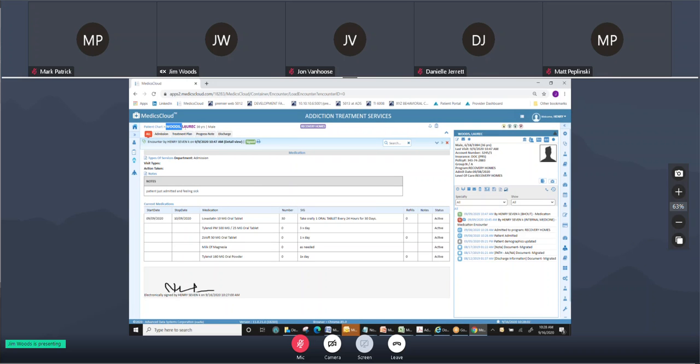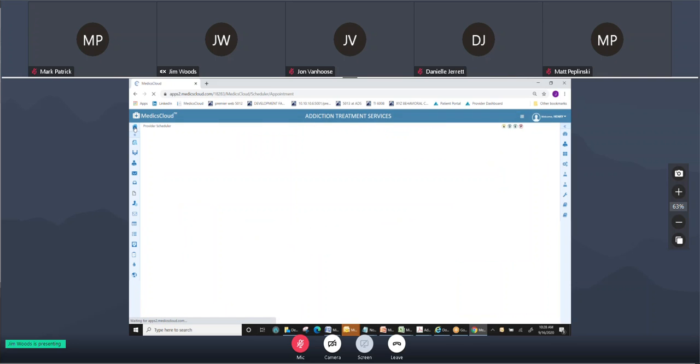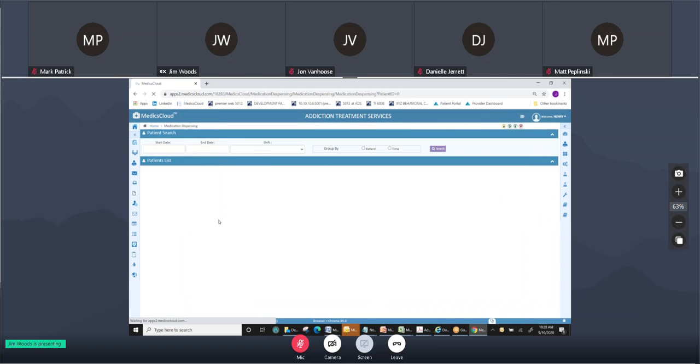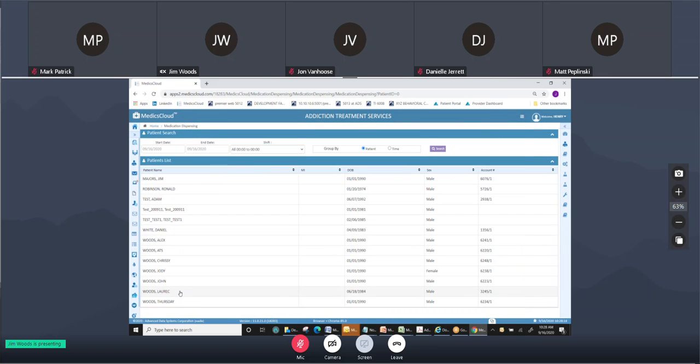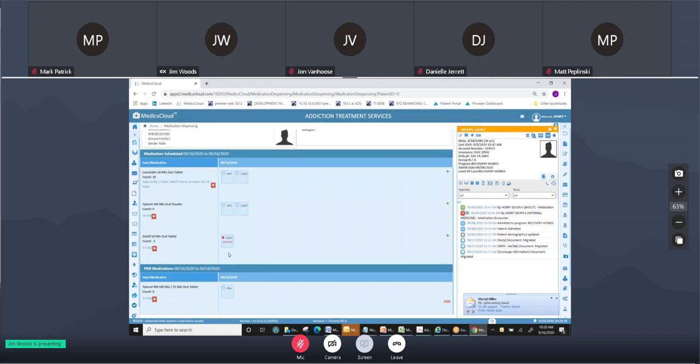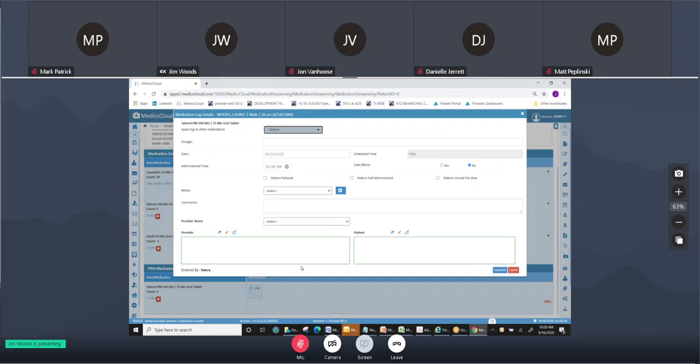So this should now have Lori C. Should have Tylenol added. So I'm going to go home and go back to her dispensing board. Pick Lori. You'll see here's all the prescribed meds based on time, or all the meds with a timing set. Here's our PRN meds right underneath. It's the Tylenol 500 milligram. Select PRN. Patient took. With food.